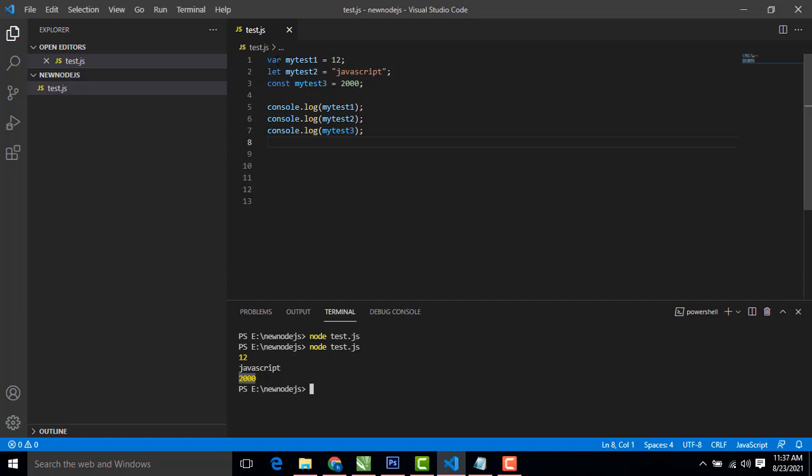The same output. So what is the difference? Because var is global, this is a global scope. Let and const both are block scope. We can access them only within the block. Okay, this is the difference.